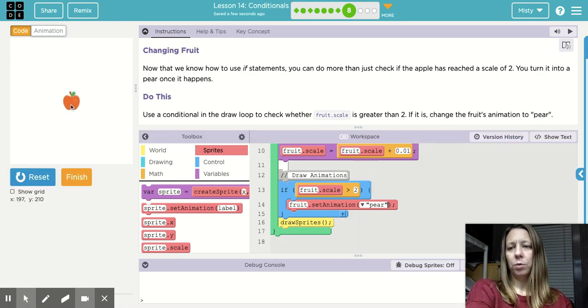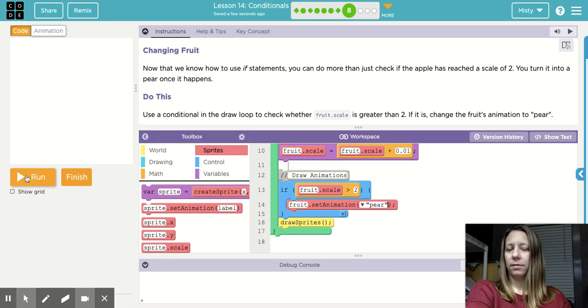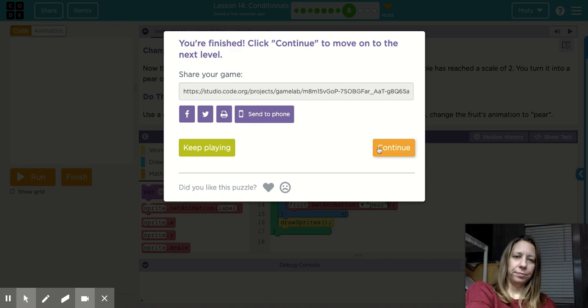So apple, apple, apple, apple. Is it going to change to a pear? There it is. Now we have a pear. Lovely. All right, that's how we do it.